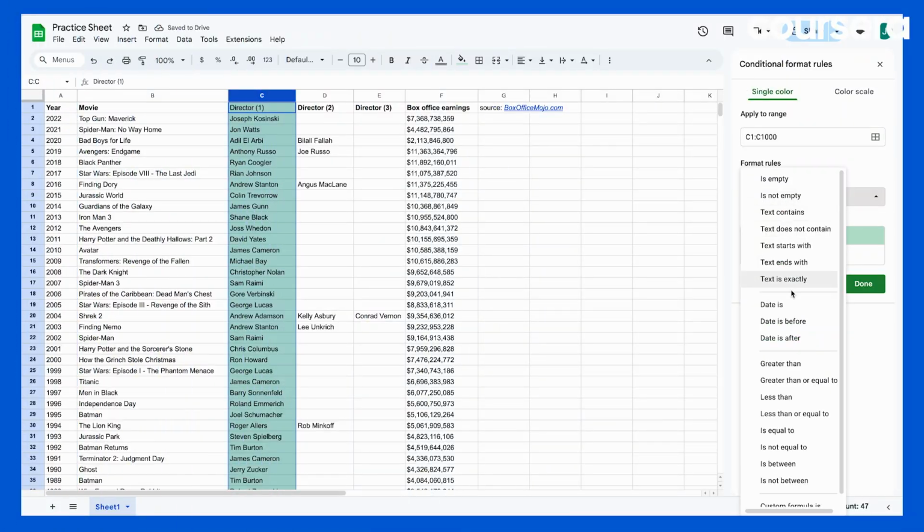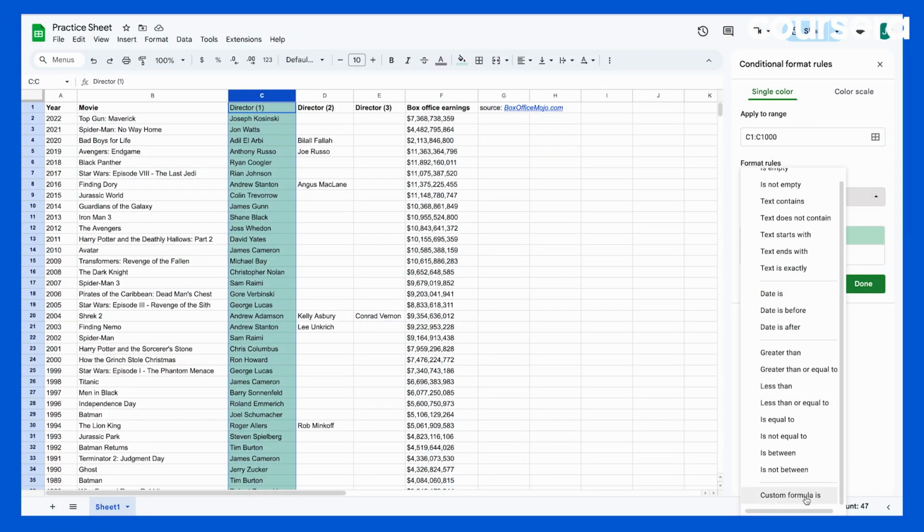You'll see a prompt called Format Cells If. Click on that and scroll to the bottom. Click Custom Formula Is. The COUNTIF formula tells Sheets where to look for duplicates. The information in the parentheses represents the column you want to track and the specific cell you want to start with. The information outside these parentheses states that you want Sheets to count duplicates or anything appearing more than once.